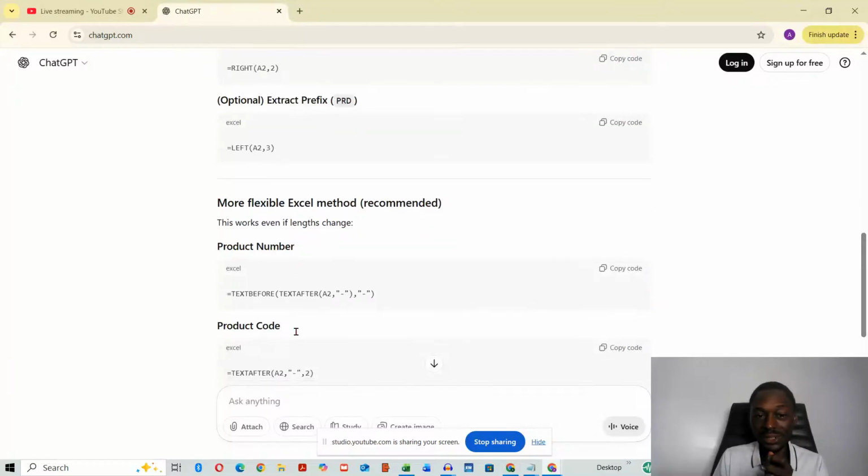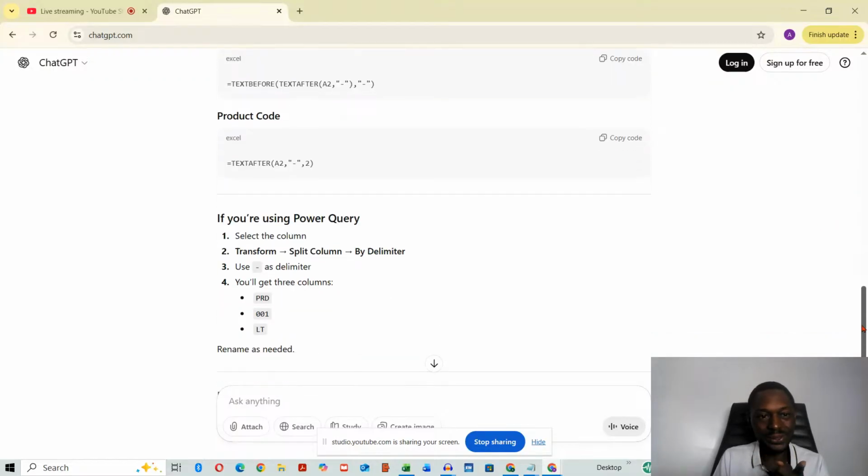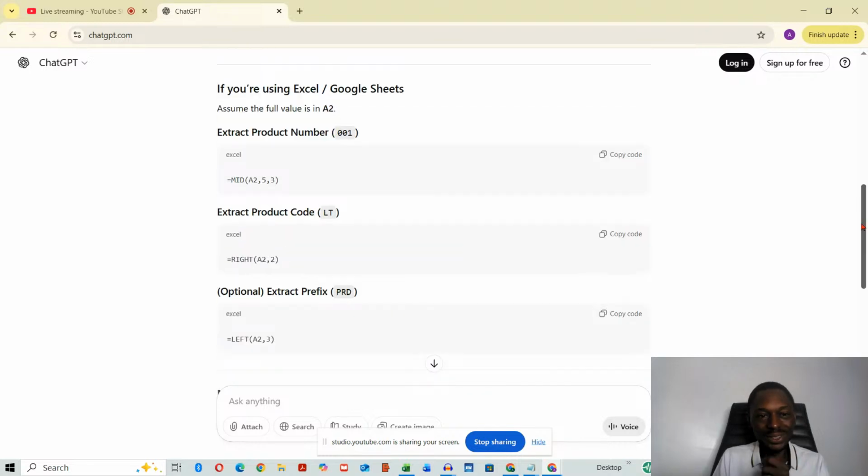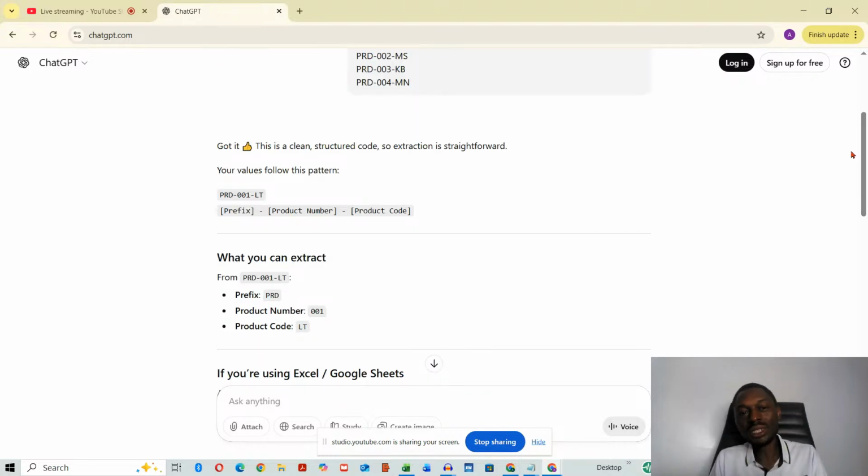So this is another method here. This one is text before and text after. This is a TEXTBEFORE function, used for the product number, and also TEXTAFTER for the product code. All right, so there you go. Now let's work with the MID, the LEFT, the RIGHT, and see how that works.